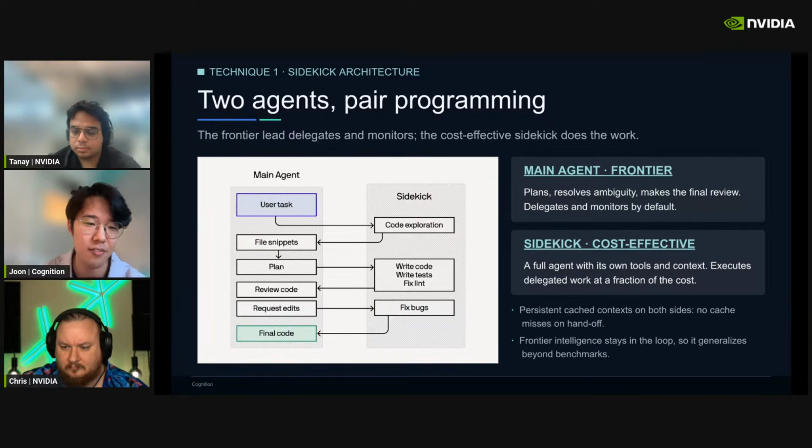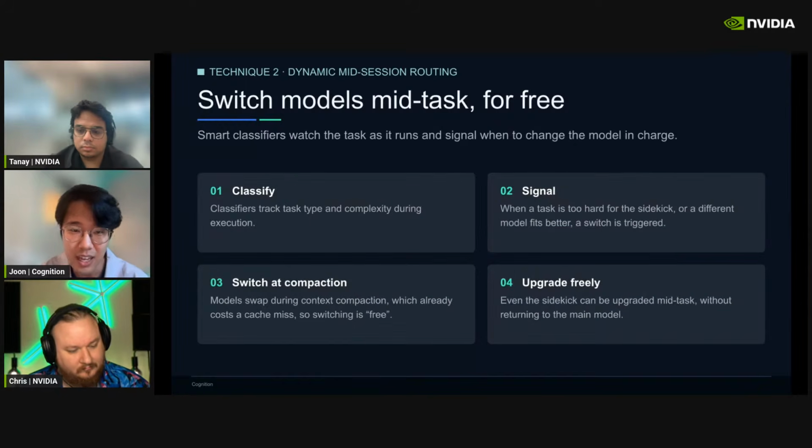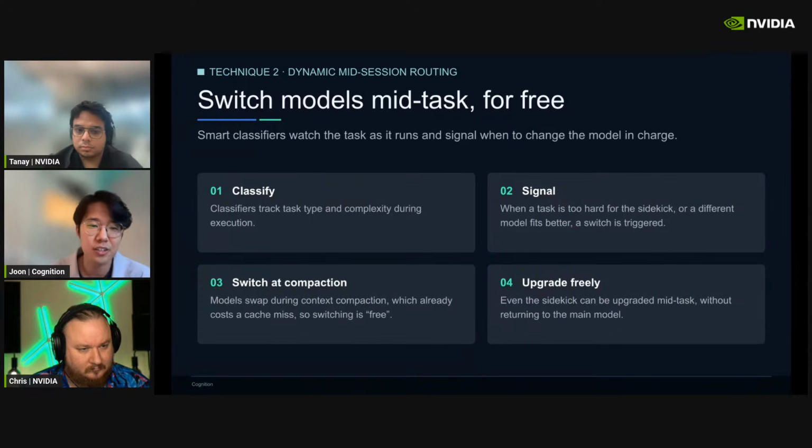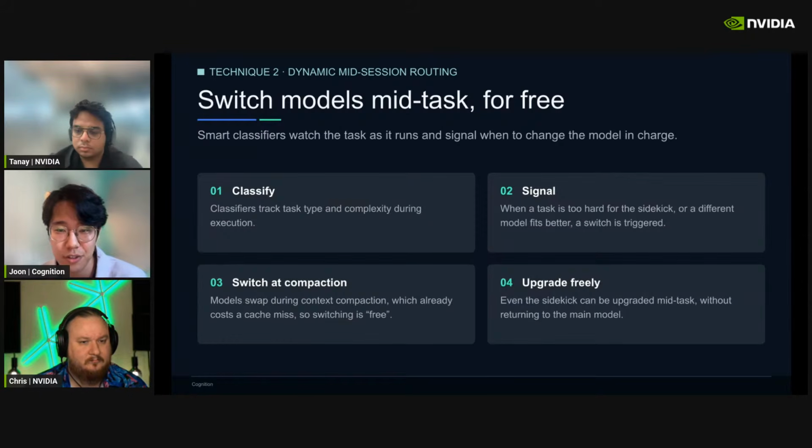Because we often see that if the Sidekick makes a mistake, the lead agent is very reliable in terms of catching those mistakes. And lastly, I also mentioned dynamic mid-session routing as an essential part of Devon Fusion.